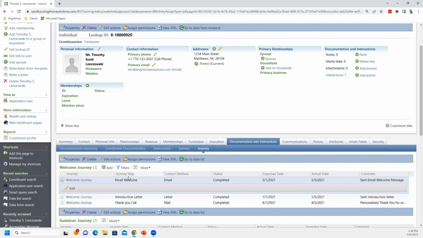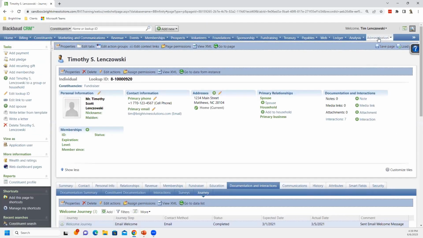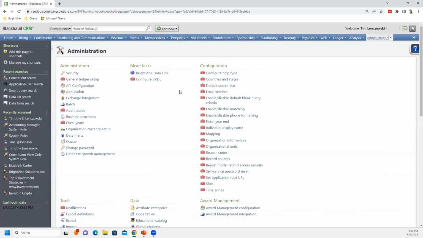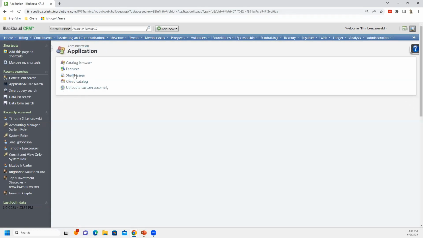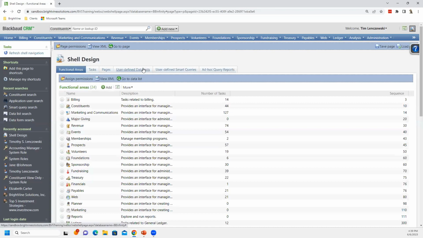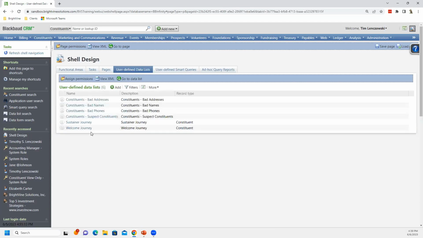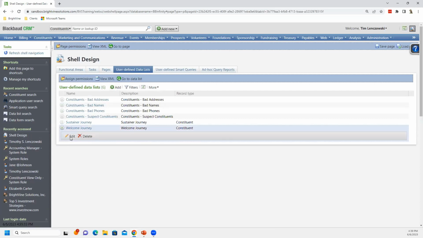Okay. Now, let's go in and see what this really looks like in the back. So I'm going to go create my user-defined data list. I'm going to do that under the functional area of admin, application, shell design. Now, in the effort of time, I've gone ahead and pre-configured these. We'll go here to the user-defined data list tab. And you can see here on my user-defined data list, if you're creating a new one, you can simply click add.